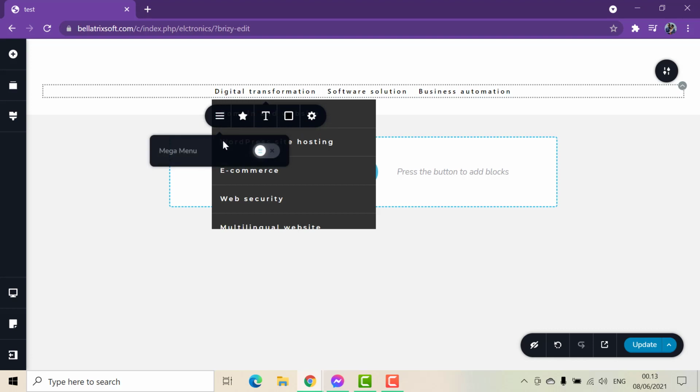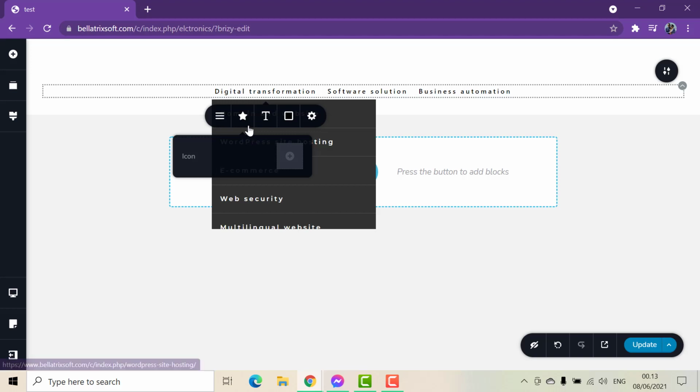So this option is actually opening to a mega menu. I'm going to make many types of mega menu to show you how this is very much useful for you. But today I'm not going there. And here you can see the icon. I have three menus, three items in the menu. One is digital transformation, one is software solution, and another is business automation.